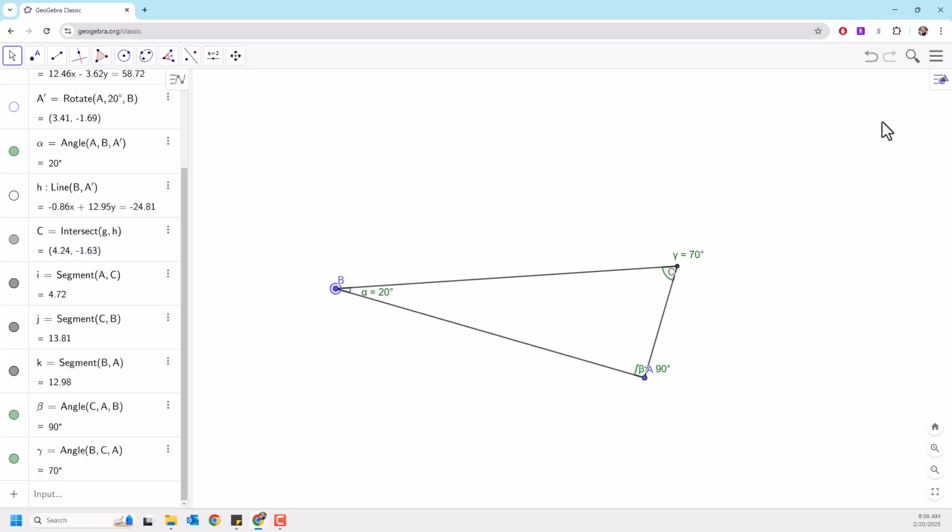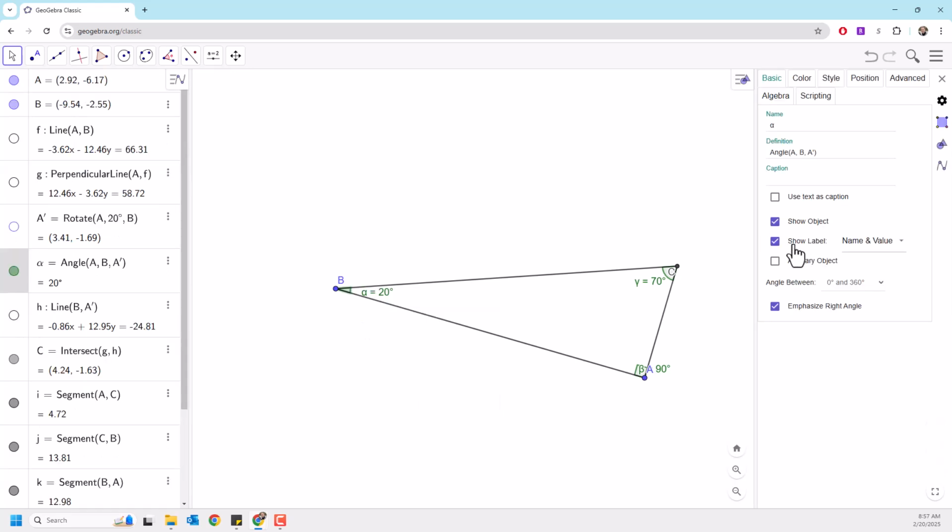Last thing I'm going to show you here real fast. Say you don't want this alpha, you just want the angle measure to show up. So if I click on the angle, you see that it highlighted. You can also find it over here. But if I right click on it and go into settings, here it says show label, it says name and value. I can just change that to value. Then if I click on this one, again, just change it to value.